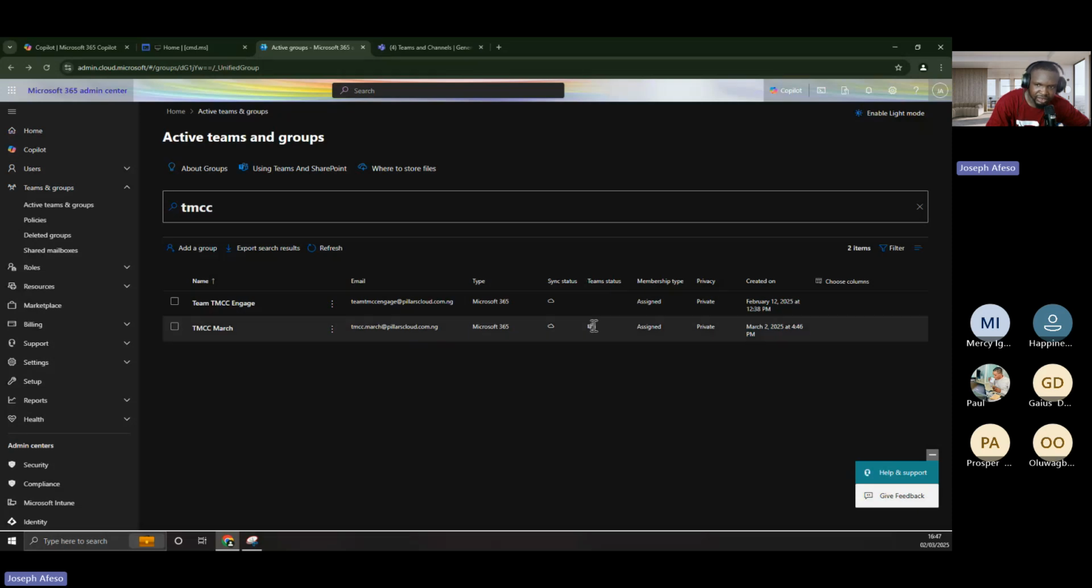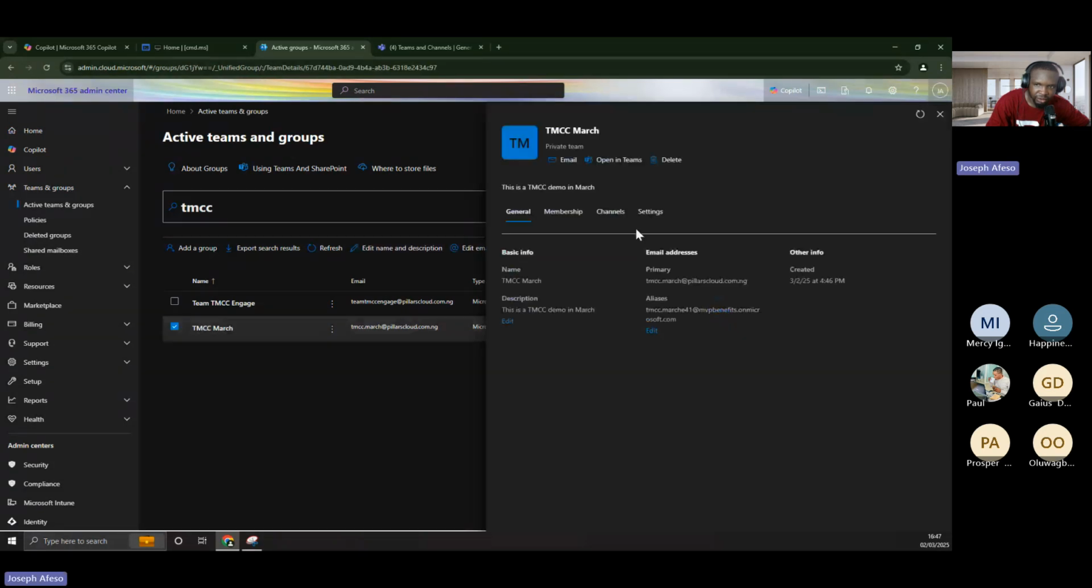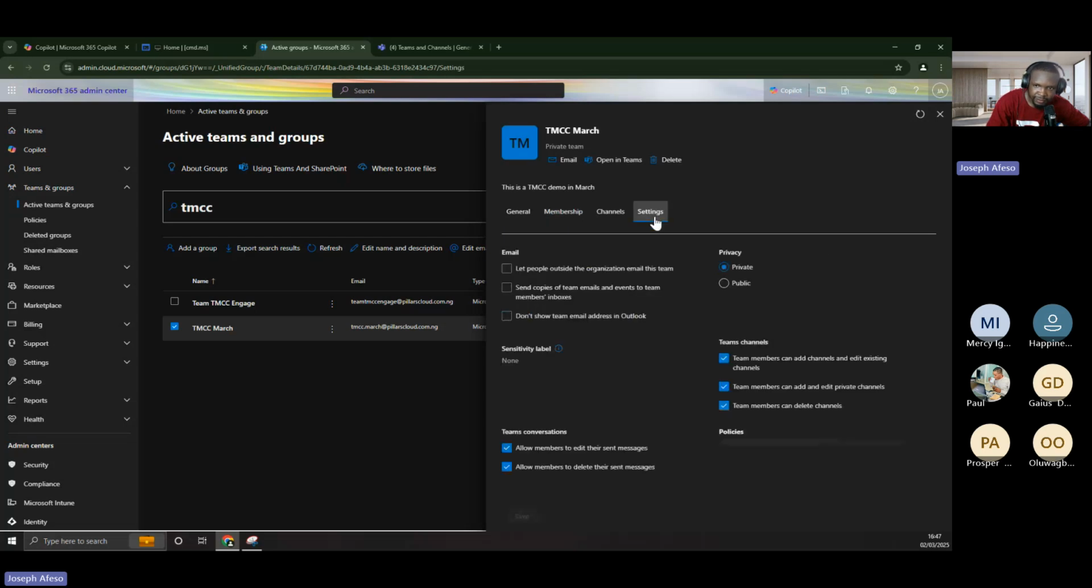Meaning that it carries presence in Teams. So if I click on the team, before the team can be a Teams group, listen, all owners of the team must have a Teams enabled license, right? It is compulsory, okay? So now if you come to settings here, you will see "Let people outside the organization email this group." This is the only time you can set this.